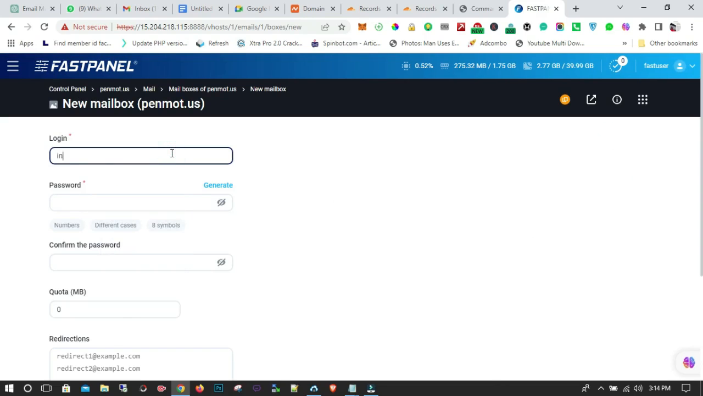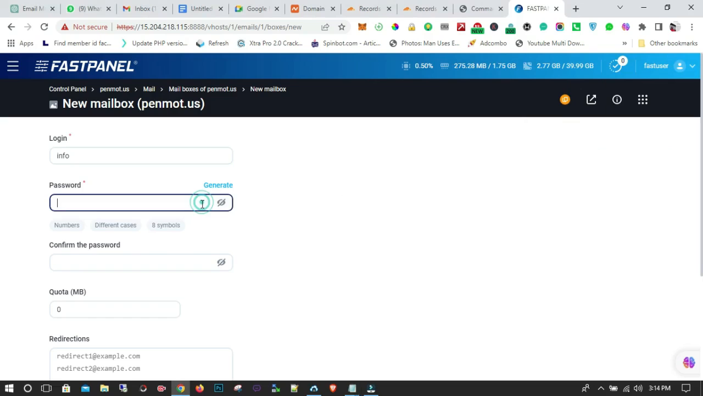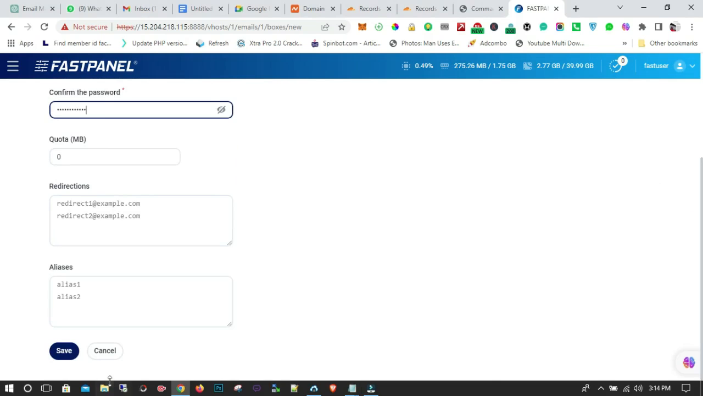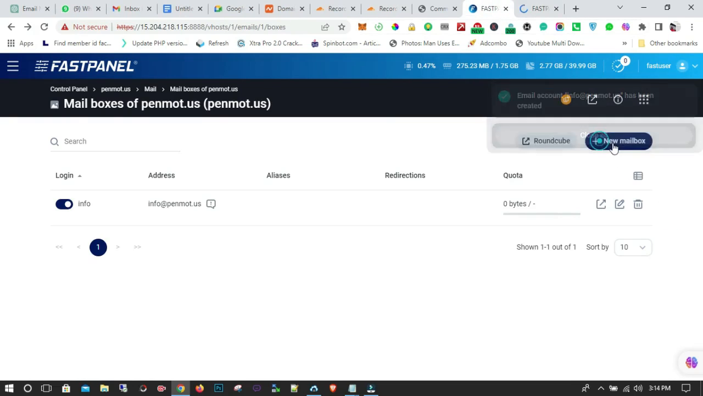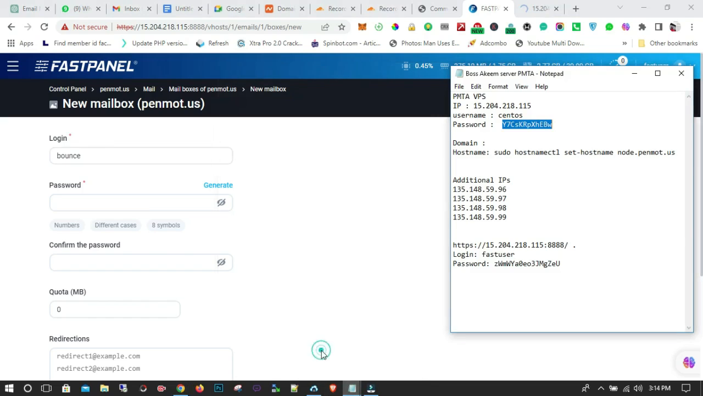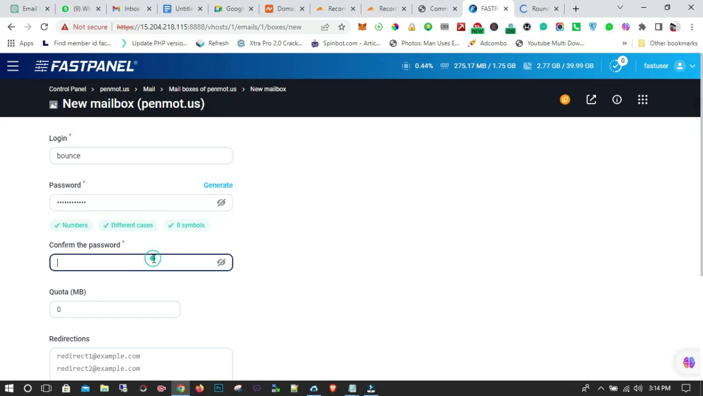So click info, just type info, only info, then the password should be this password. The rest will remain the same. So you can create and then just let's open it first. Then you can create another like bounce server. Then the IP, same IP, with the same password.